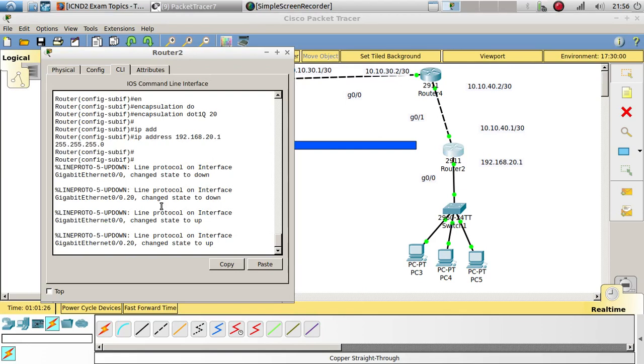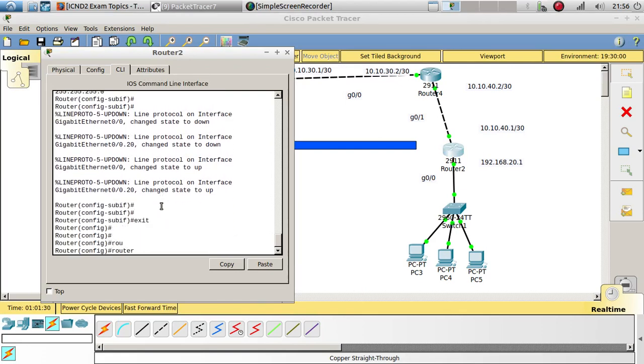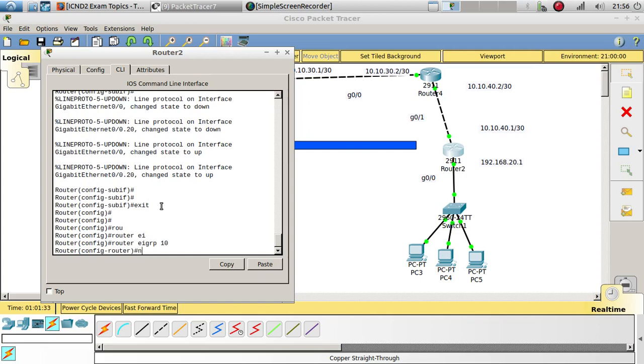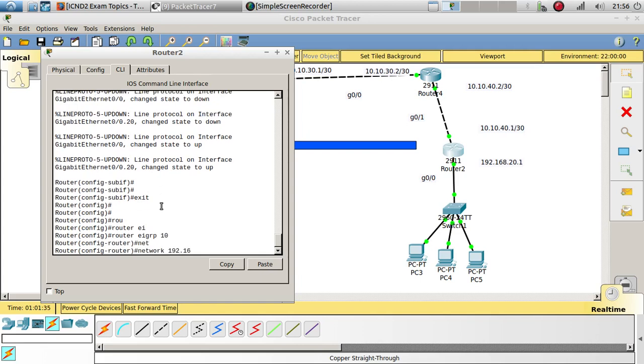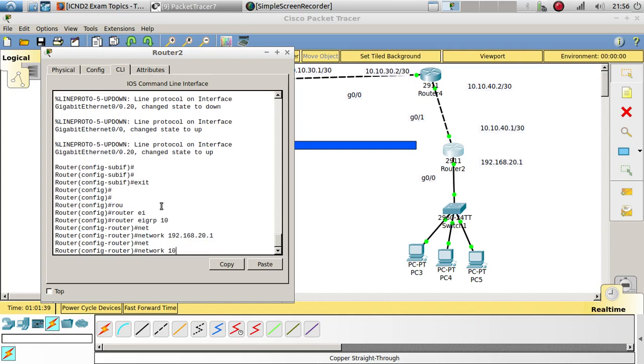Let's go ahead to router 2. Exit, router EIGRP 10, network 192.168.20.1, and then network 10.10.40.1.